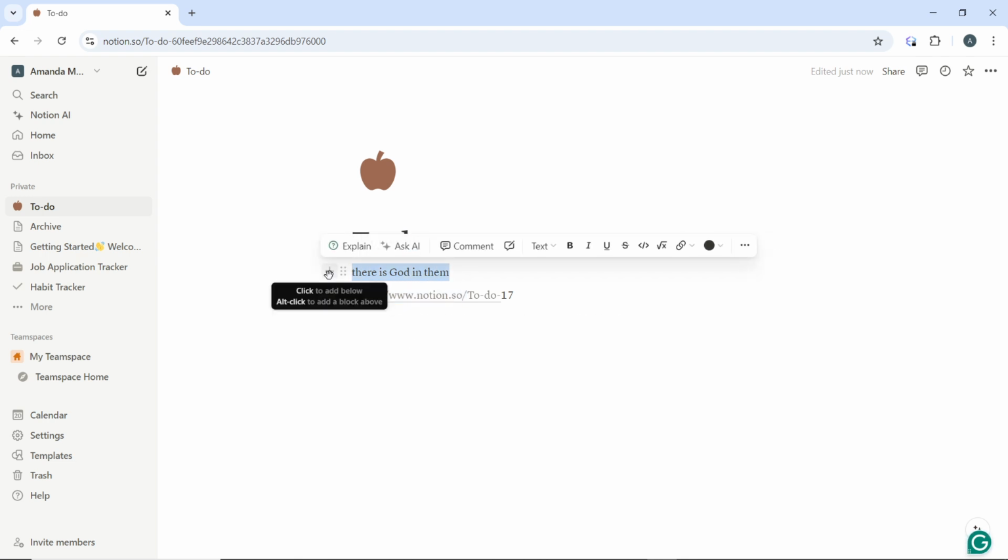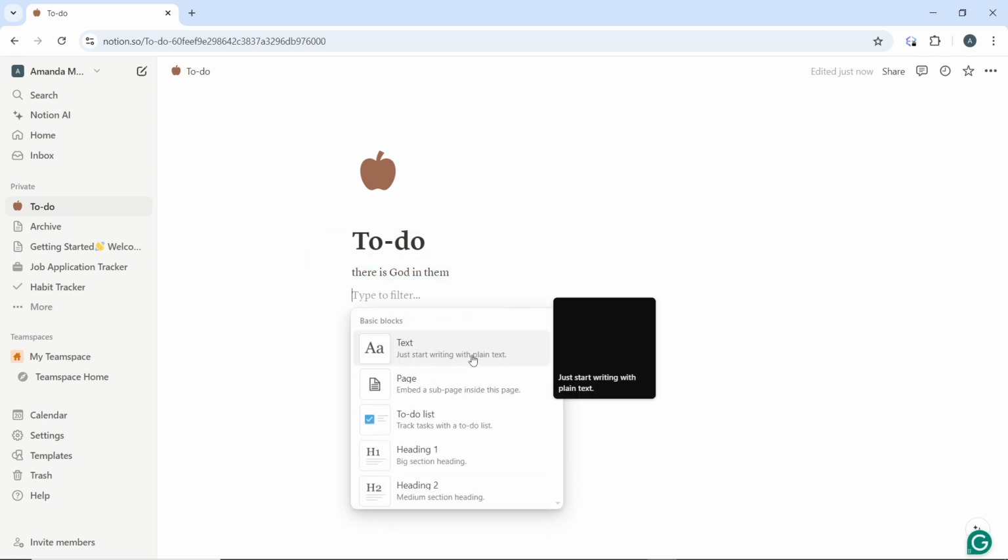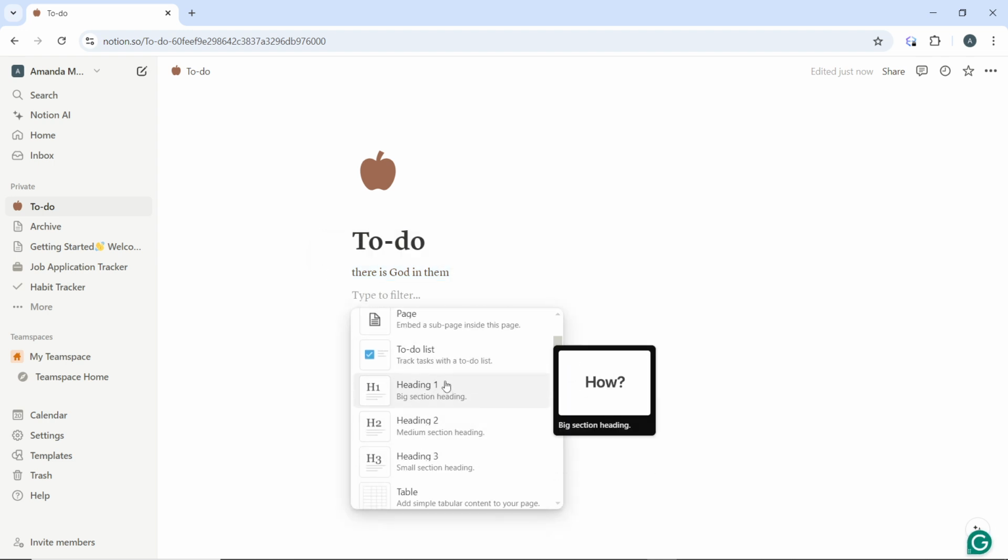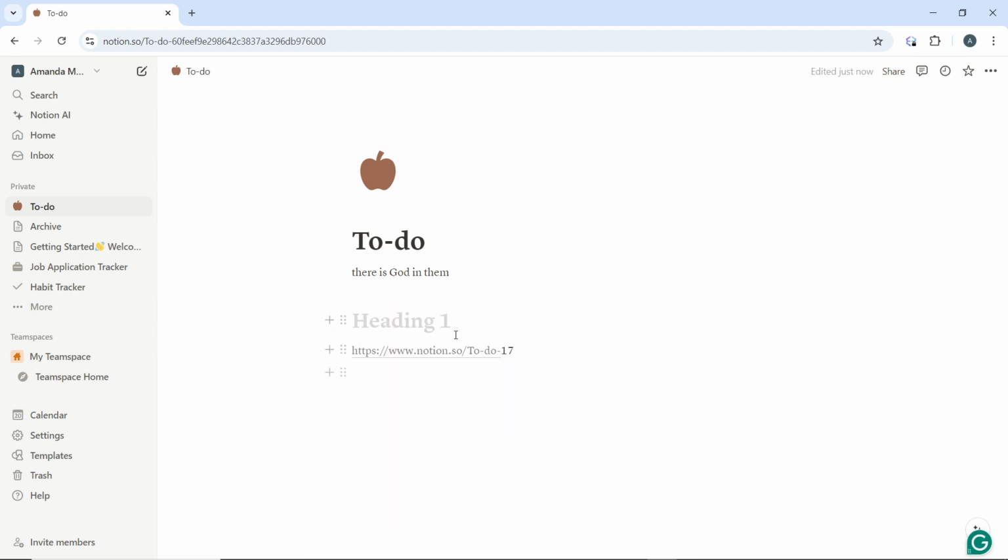Click on the plus icon and use any of these. So you can either choose heading 1, heading 2, or heading 3. Now let's say heading 1. Now write that again, like you can replicate that.